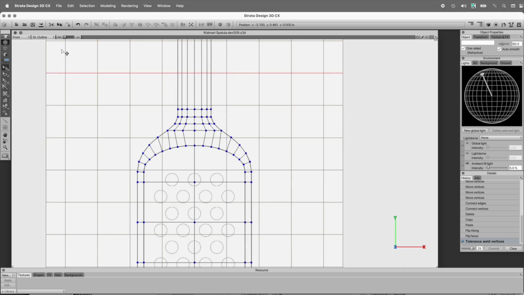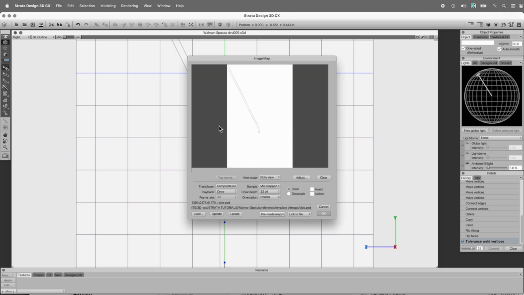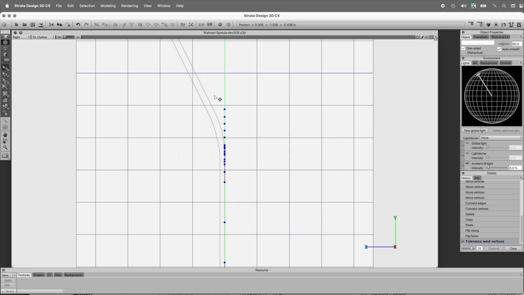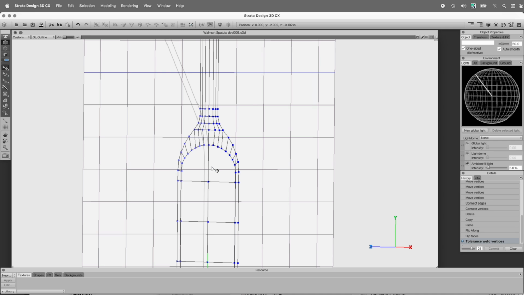Let's look at this from the right view. So let's come over into the right view, and I've already set up a grid template. If you come over to View and then go to Edit Grid Template and X, I've got a bitmap here inside of this grid template, and that's what we're seeing right here. There's going to be this curvature happening right here, and we need to prepare the geometry to allow that.